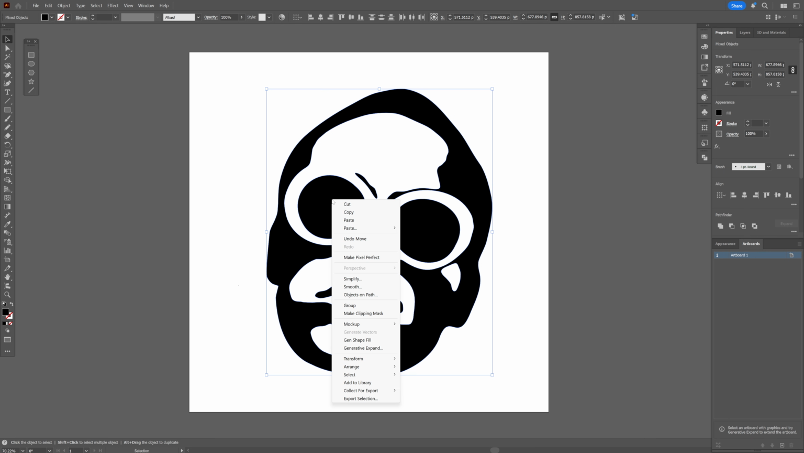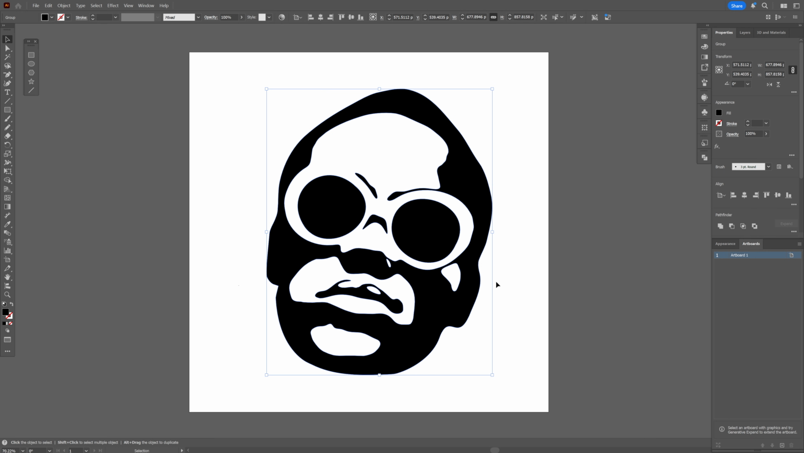And pretty much this is how you make a simplified vector stencil here in Photoshop and Illustrator.